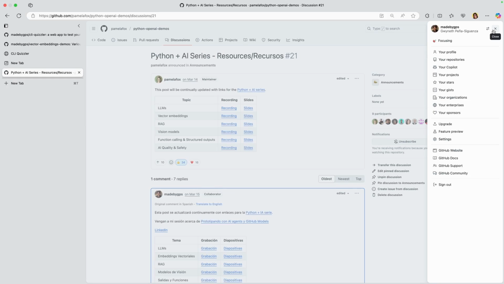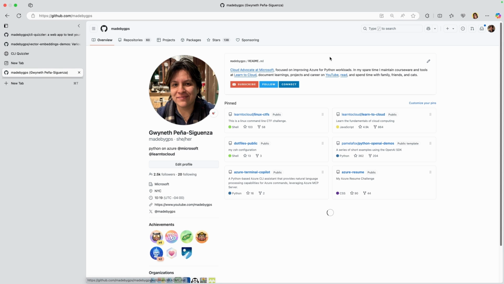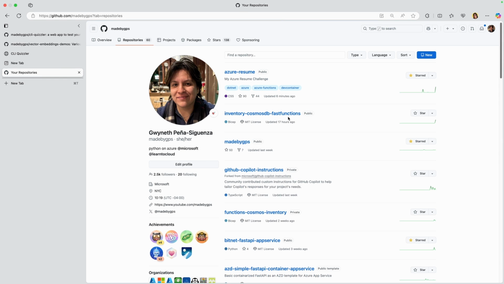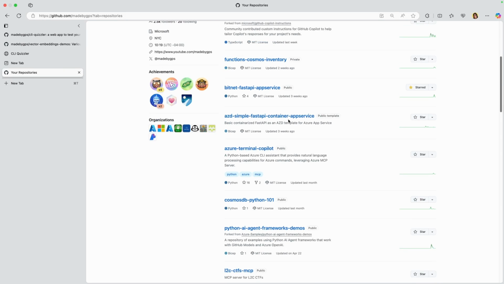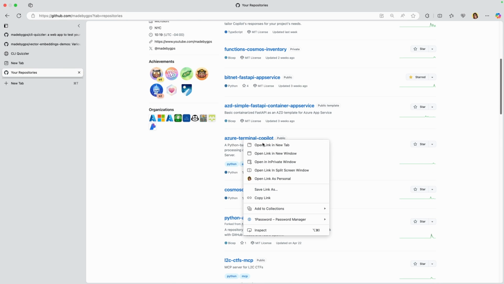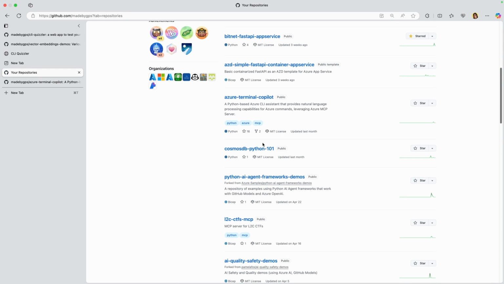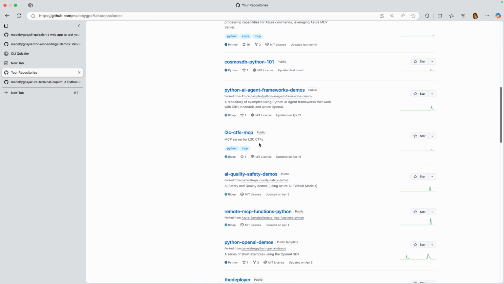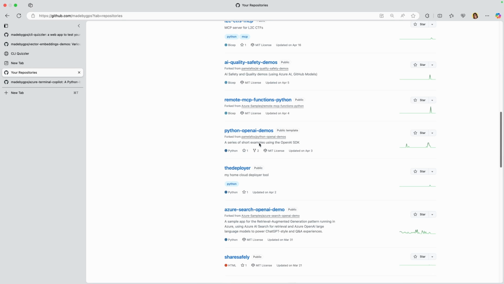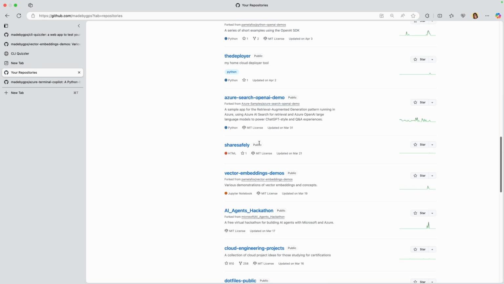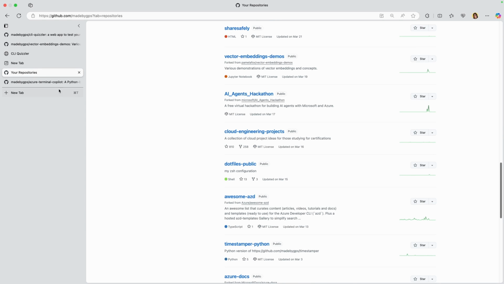Okay. Now let's move to, so that was February, March, April. April, I went on vacation for a little bit. I needed to relax. And then what else did I build in April? In April, we had a couple of things. So the Azure Terminal Copilot, I think that was one. And then what else did I do? Is this the only one that I did?